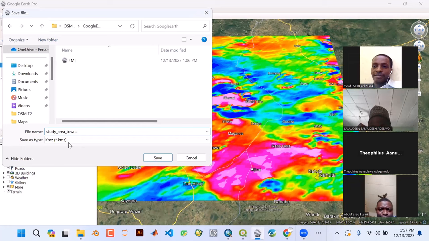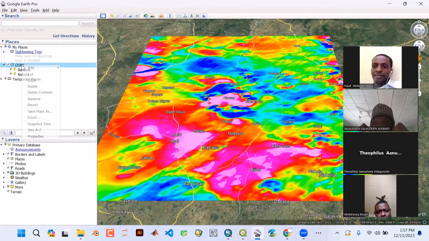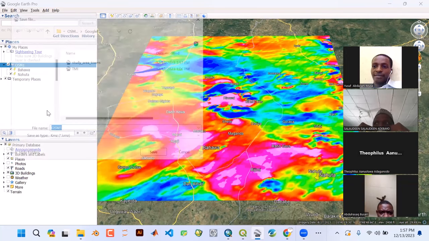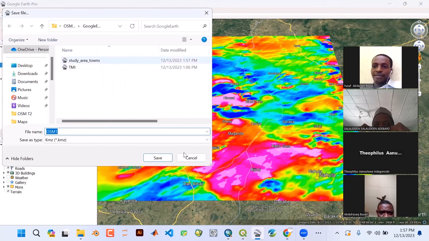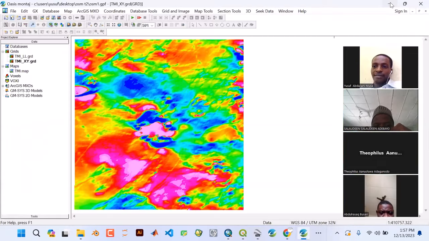You see, the format is KMZ. Simple thing, just remember it's under the folder. All of them are inside the folder. You save as, go to that folder, towns, because this one is only the towns. You have saved it. Then minimize. Let's go back to our QGIS.